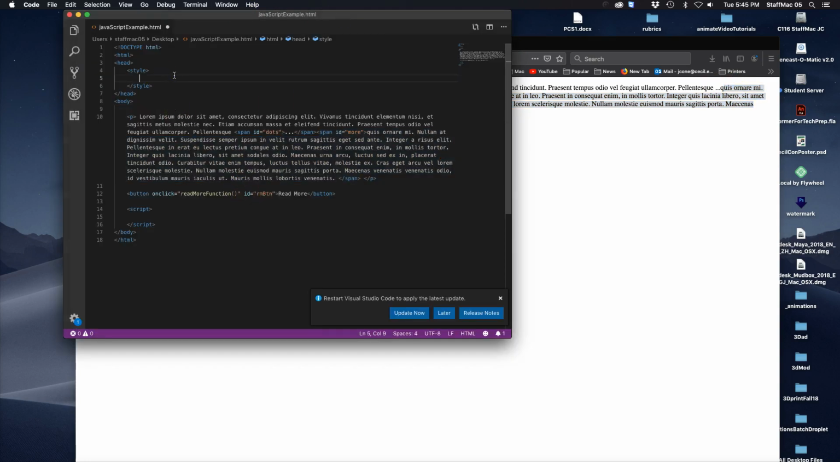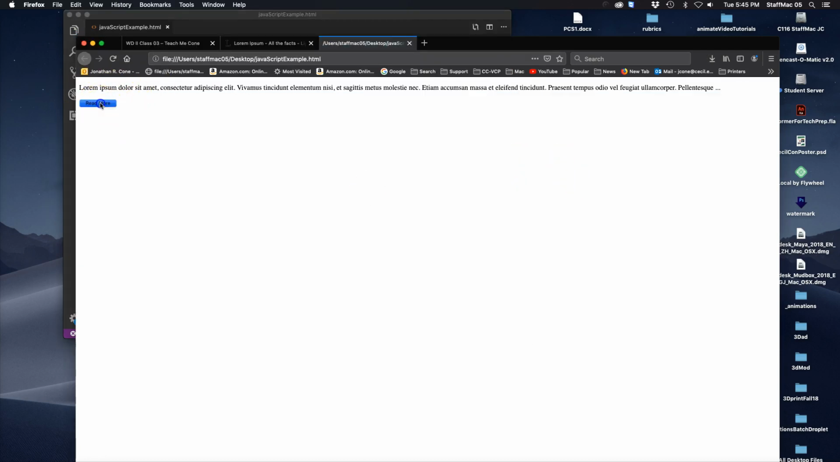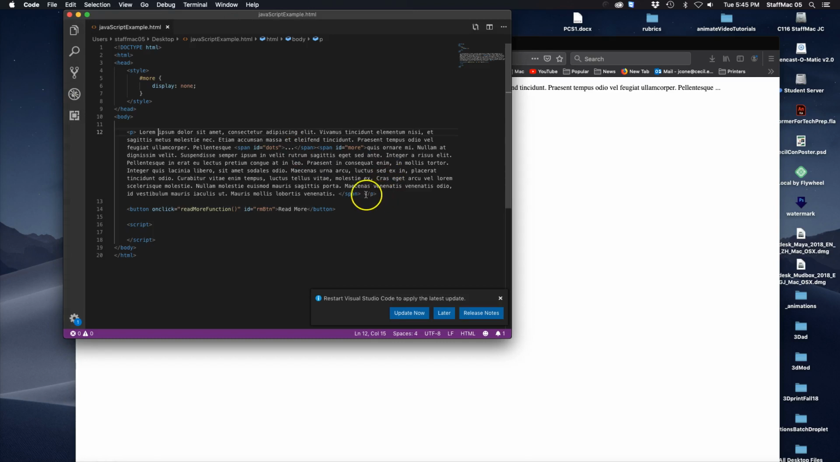So up here, we need to target the more section, because that's this section right here. Why is that red? Oh, because I just started the hashtag. Okay, and it's just going to be more. And we're just going to do display, and we're going to say none. Okay, so basically we're just going to turn it off. So now if we save that, see, now it has nothing but this. So this section is now turned off by default until we turn it on using JavaScript.